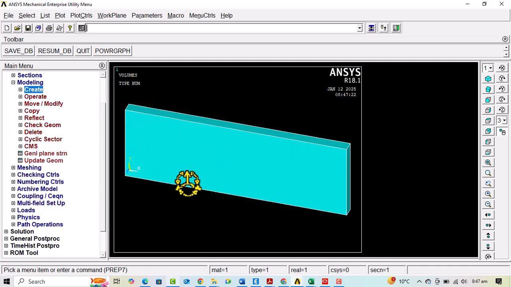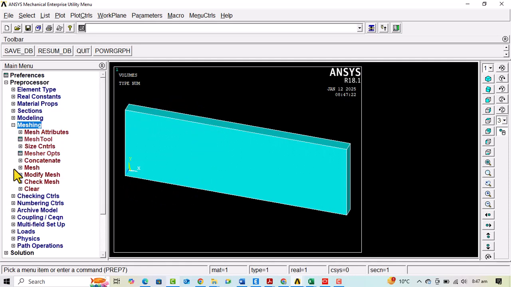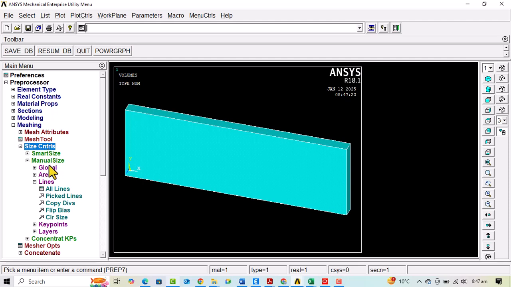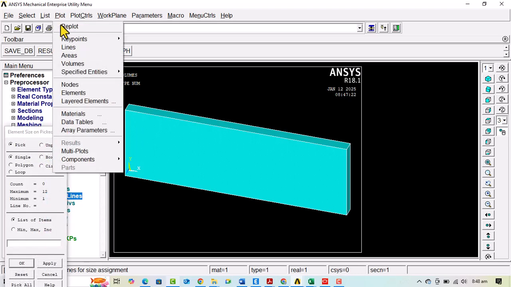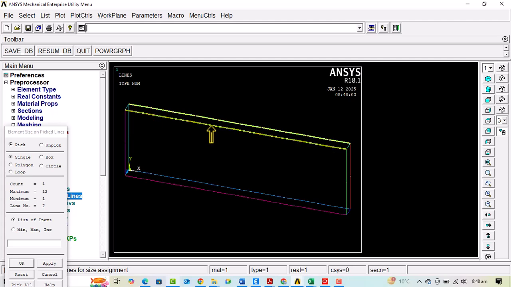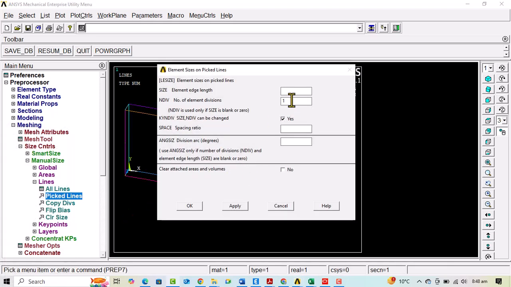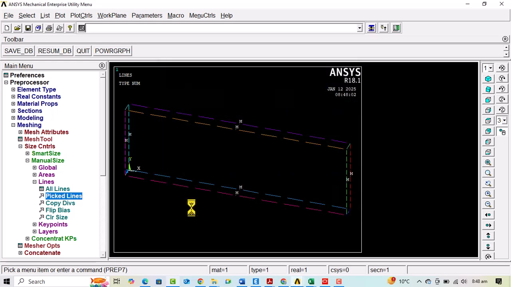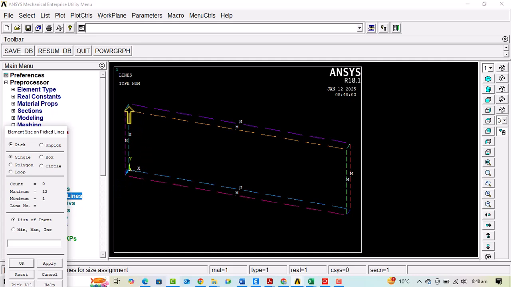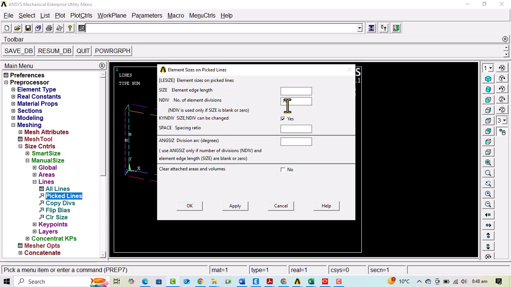create bricks from this volume, I will go to meshing, and in meshing I will go to size control. In the size control I will go to manual size, and in manual size I will go to picked lines. After that I will simply go here and plot the lines. Now I will be selecting these lines and splitting them into 10 separate parts. I will click OK. Now I will go again to pick lines and select these lines 1, 2, 3 and 4 and apply, and I will be splitting, considering these whole lines as one part. I will simply press OK.